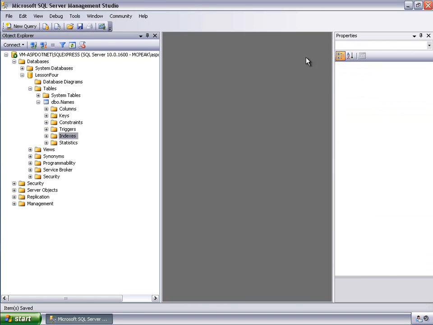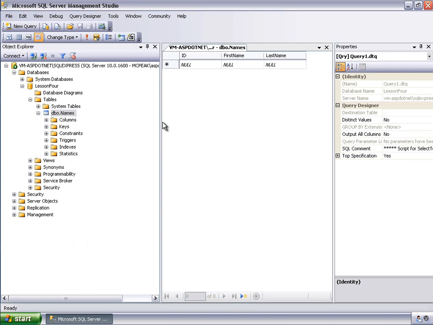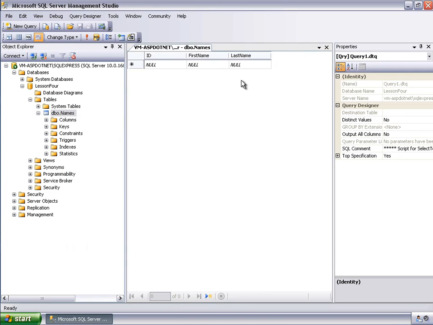I'm going to close the designer, and I'm going to right click on this table, and we can see that we can select the top 1,000 rows, or we can edit the top 200 rows, and that's what we want to do. So we'll click that, and it'll pull up kind of a designer interface. What we'll do is we'll just type into these fields. We don't have to worry about the ID because it will add an identification number here.